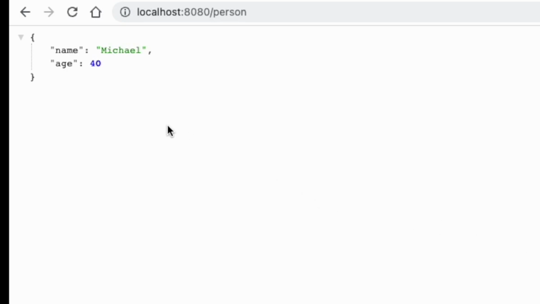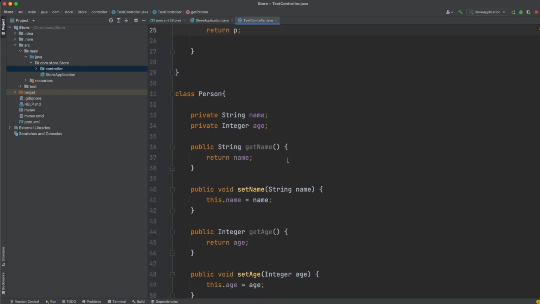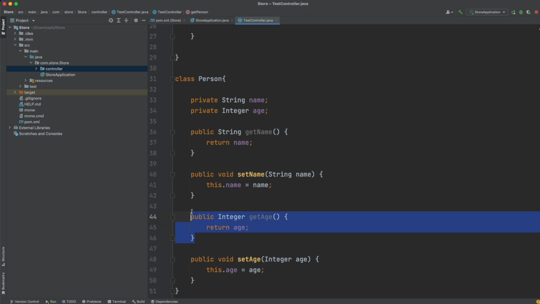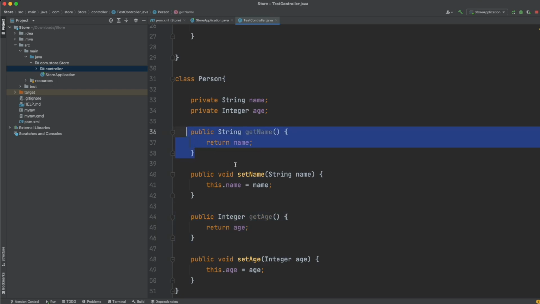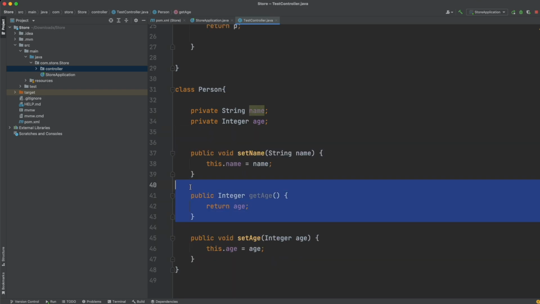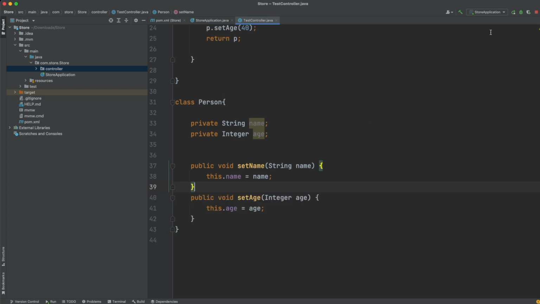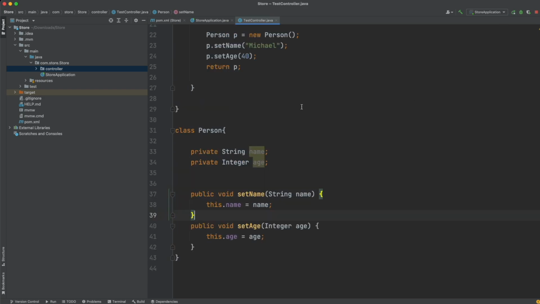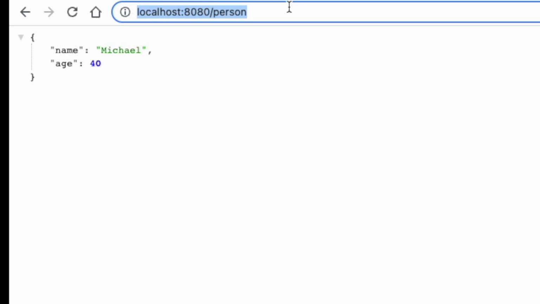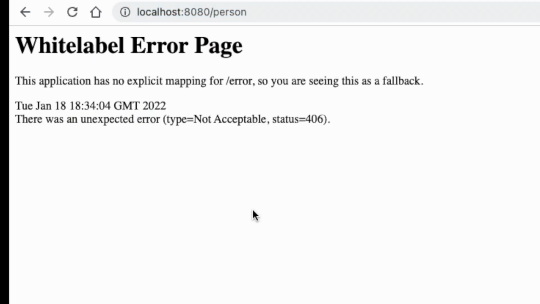And very quickly, if you're wondering how these values are obtained by our Spring application, it is through these getters here. So if I were to actually remove the getters from our person class and restart the application, if I refresh this page, we can see that we have an error, and that is because Spring will specifically be looking for a getter, not even direct access to the variable when it comes to creating that JSON object.